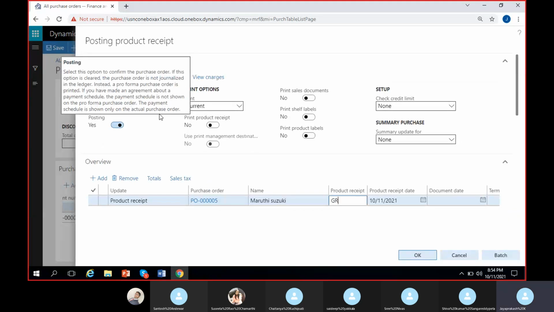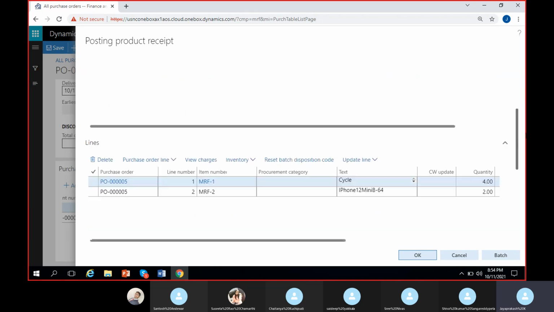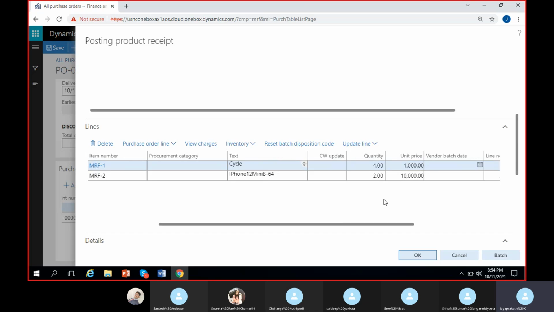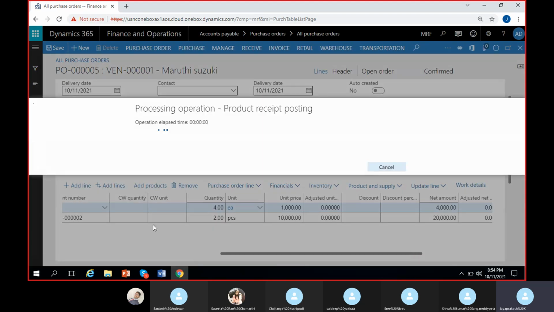So I'll give a number to the product receipt as GRN 66. Here I gave it. I'm receiving all the quantity, total 4 cycles as well as 2 iPhones, 24,000. I'm receiving all of them. I'm clicking on OK here so that the product receipt will be posted.